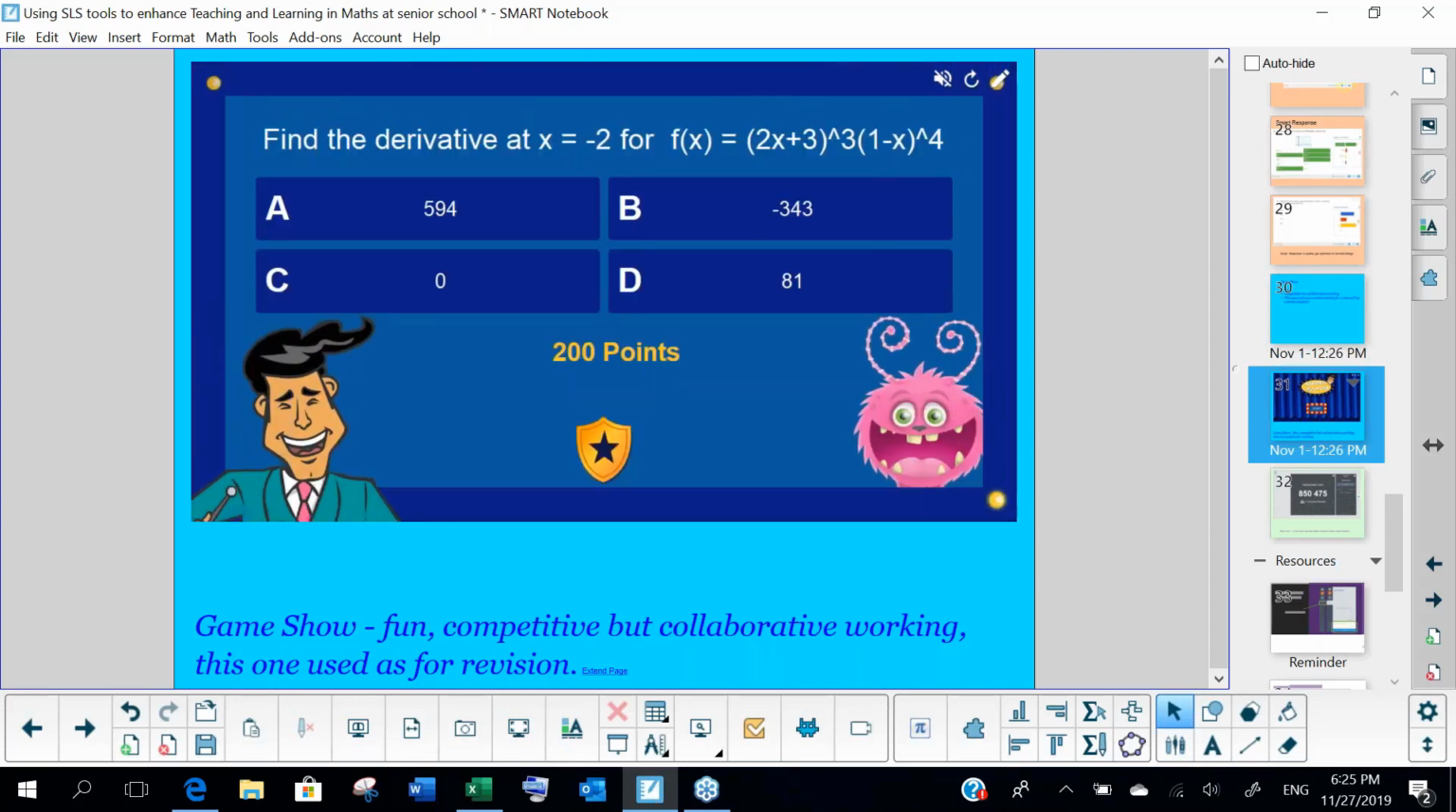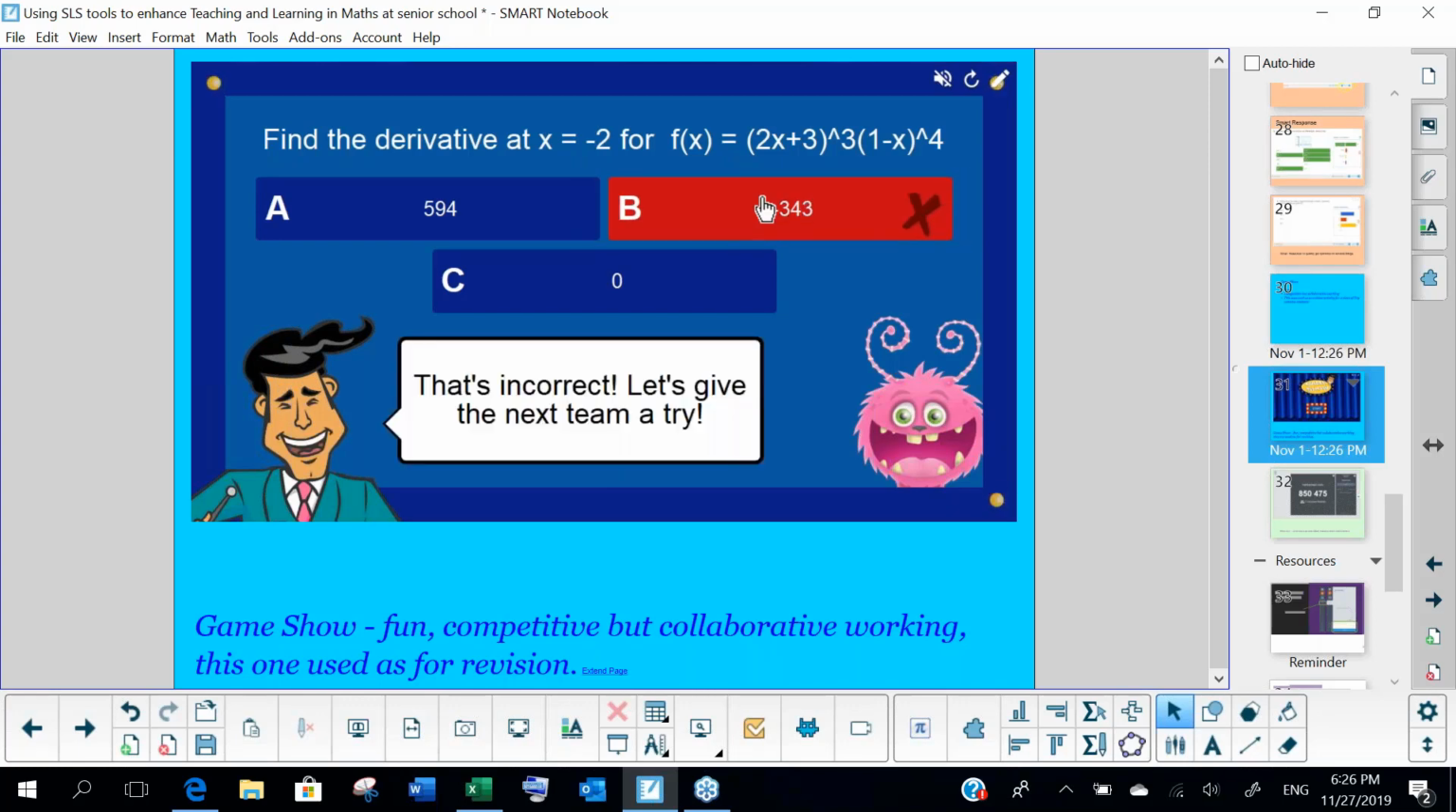You'll notice, as I said, there's no math type, there's no equation editor, so I just have to do the best I can with what I have. So: find the derivative for x equals -2. The answer here is actually 594. So I'm going to use my bonus, and you'll see it knocks out one of the wrong choices. Now I'm going to choose a wrong answer. Let's say this person chooses a wrong answer.